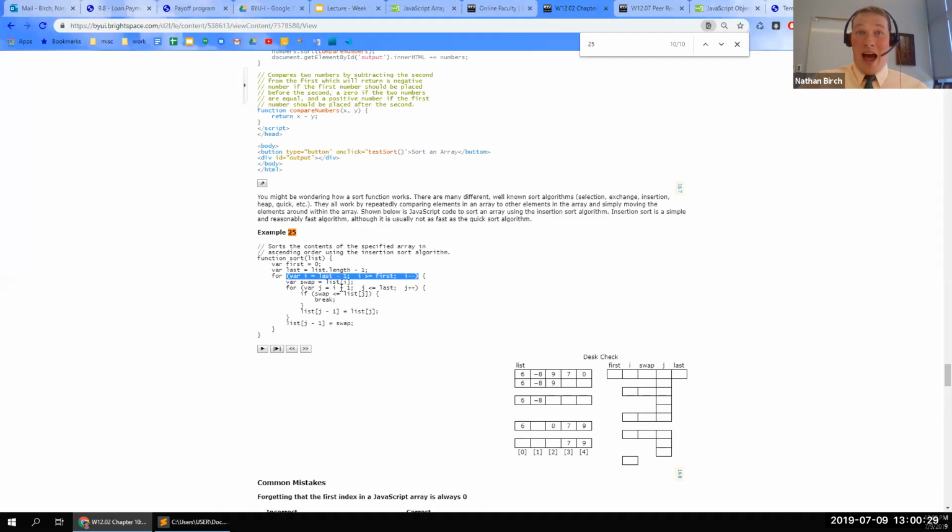They declared i as 1 less than the last index of the array, and then while it's greater than or equal to first, which will be 0, we'll decrement i. So we'll loop through the entire array going backwards. Var swap is whatever is at this point in the array, at the unique index of i. We'll isolate that value and assign it to swap.